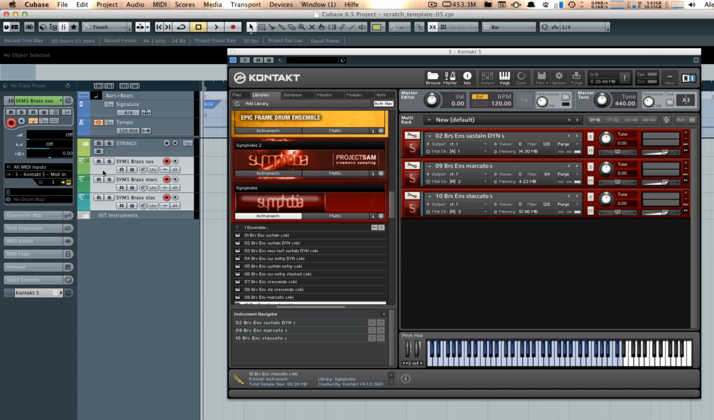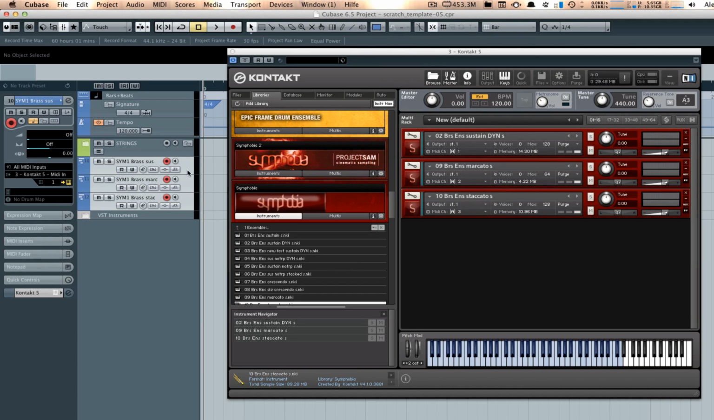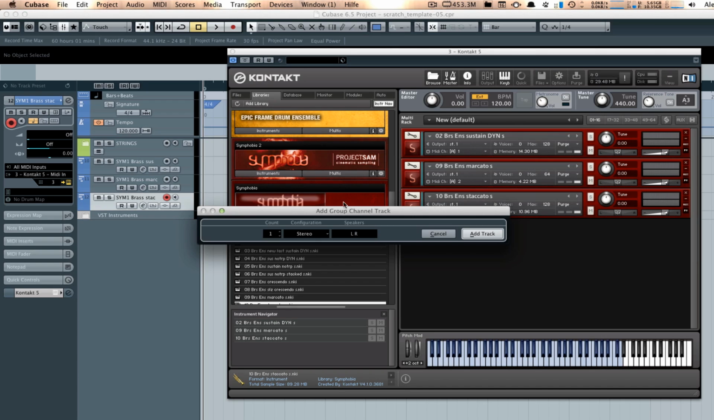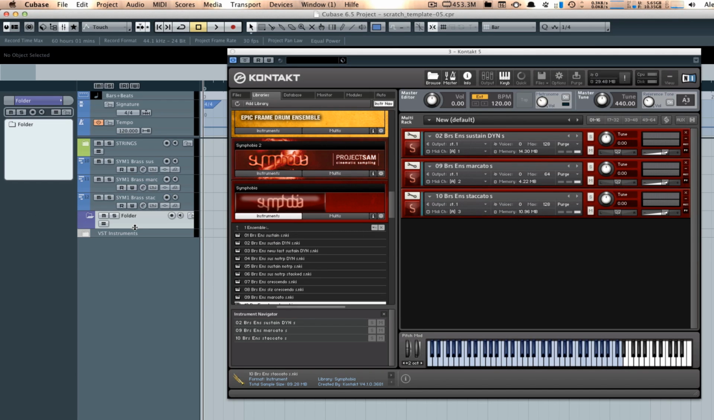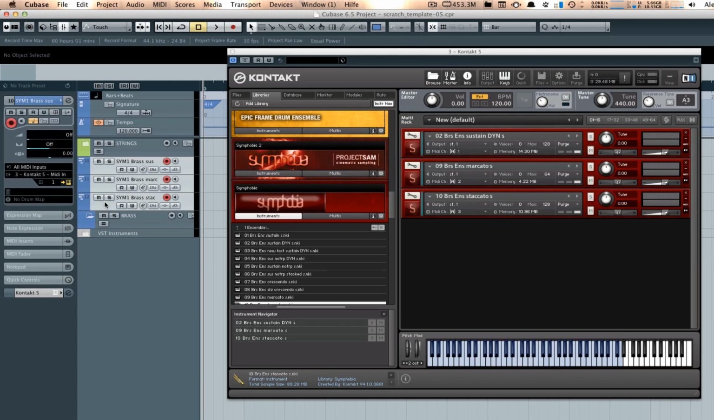And again, one of the most important things is the color. Brass is always blue to me. Sorry, not a group, I just want a folder track. I also assigned Alt Command and O to folder track. I'm not sure why I use the O, maybe because I just don't want to make something crash again. So I name this brass, assign the same color, and put these brass tracks into this.